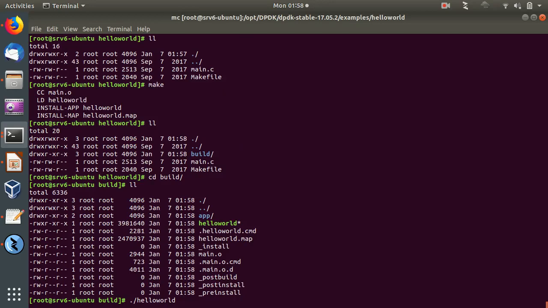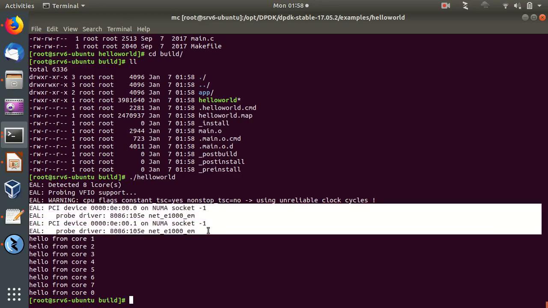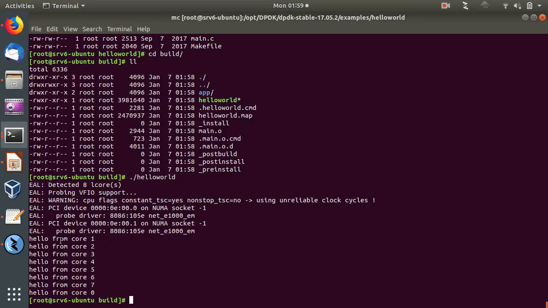If I execute helloworld without any parameters, this is the first DPDK application that we have, and it says environment abstraction layer. So it found two PCI devices which are compatible with DPDK. The driver is net_e1000_em, and these are the PCI addresses 0000:00:03.0, and the other one is .1. So we got two interfaces, and we got hellos from 8 cores. We have two processors in this machine, and each processor has 4 cores. So DPDK was able to allocate and use each of the CPU cores for the application that you're going to build on top of the DPDK.